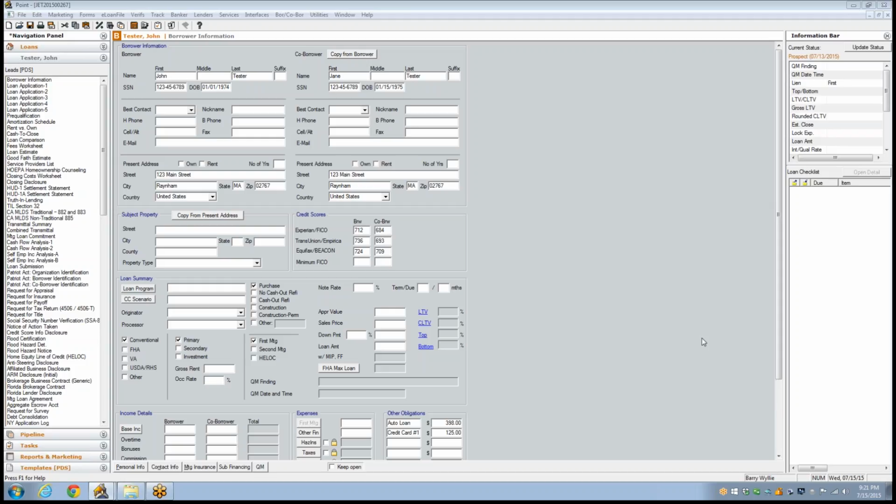Okay, in this video, I am going to show you how to properly fill out the borrower information page in your Calyx Point software. So the first thing you do is log into your Calyx Point and open up the file for your borrower. And what we're going to do is start at the top.